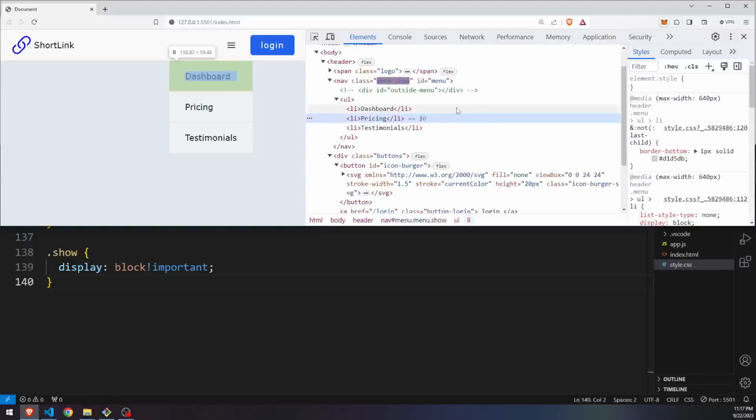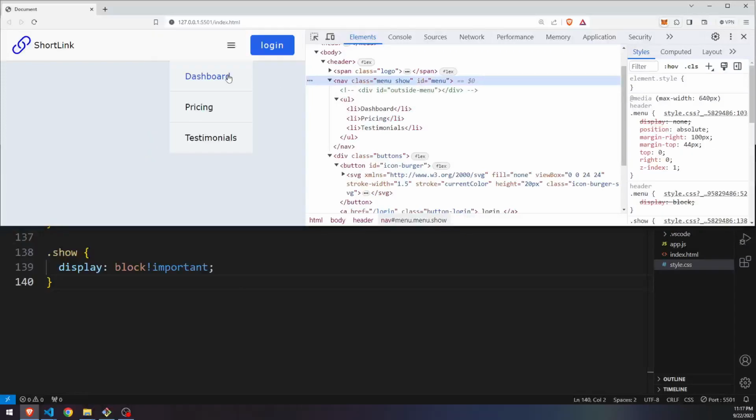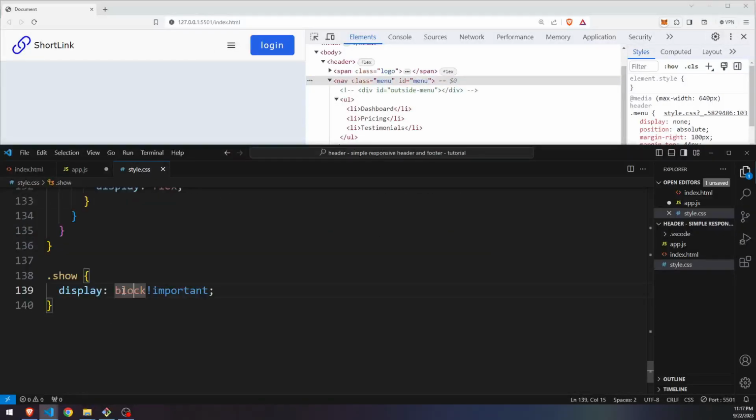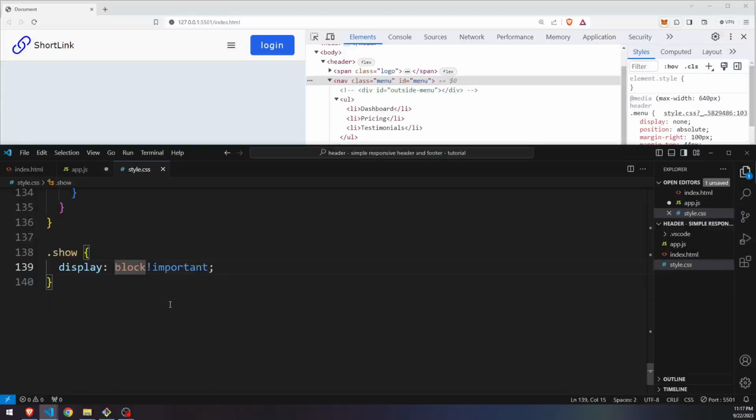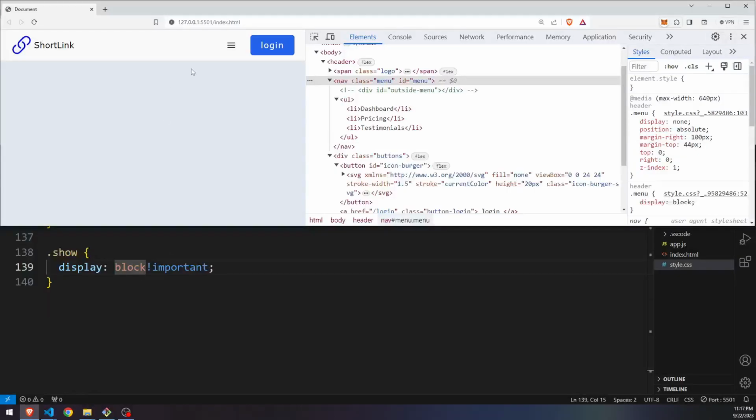Just try. As you can see it's working. I just added that on the fly. So if I add show, it will show. If I remove that show class, it will be hidden. That's just how it works. And the show class simply says display block. So display it, don't hide it. This is another way of saying that.